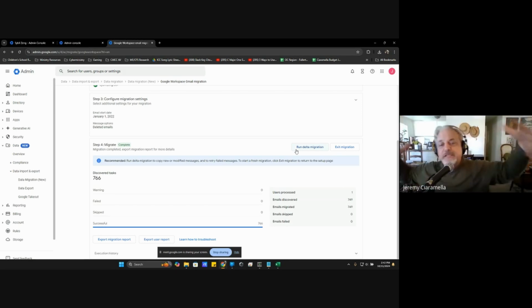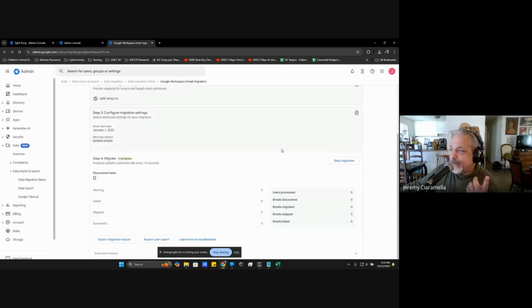We're not doing one big cutover because we're just too big of an organization to do it all at once. We don't have the organization or the skill set or the personnel to do that. Like you, we run on good-hearted volunteerism. So we have to do it piece by piece. So I'm going to click Run Delta Migration. It's going to read your email account right now.